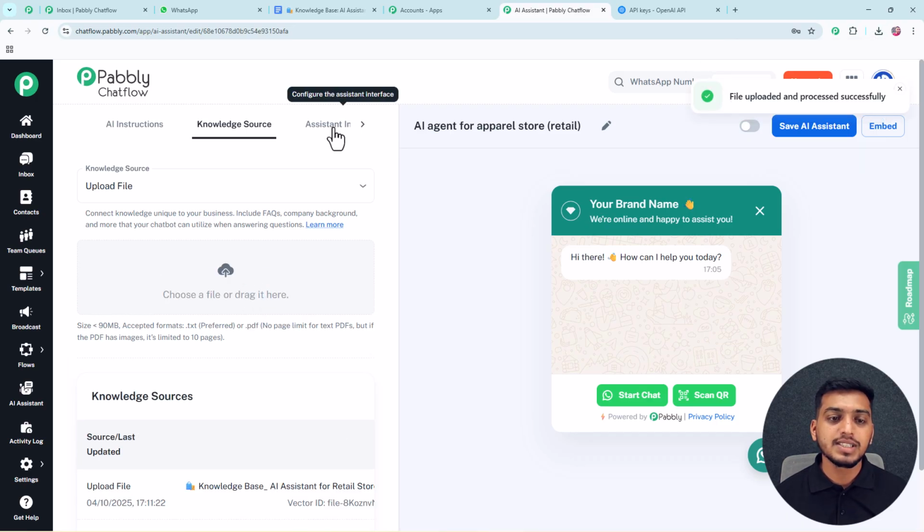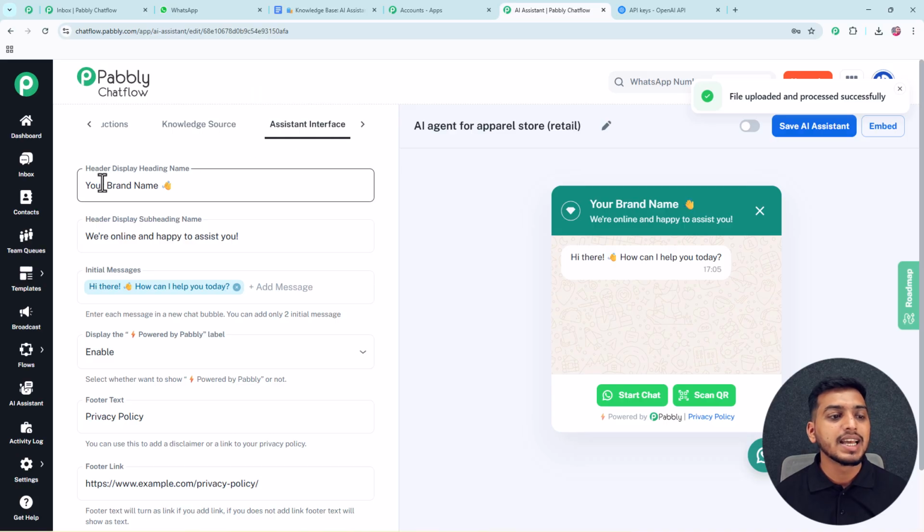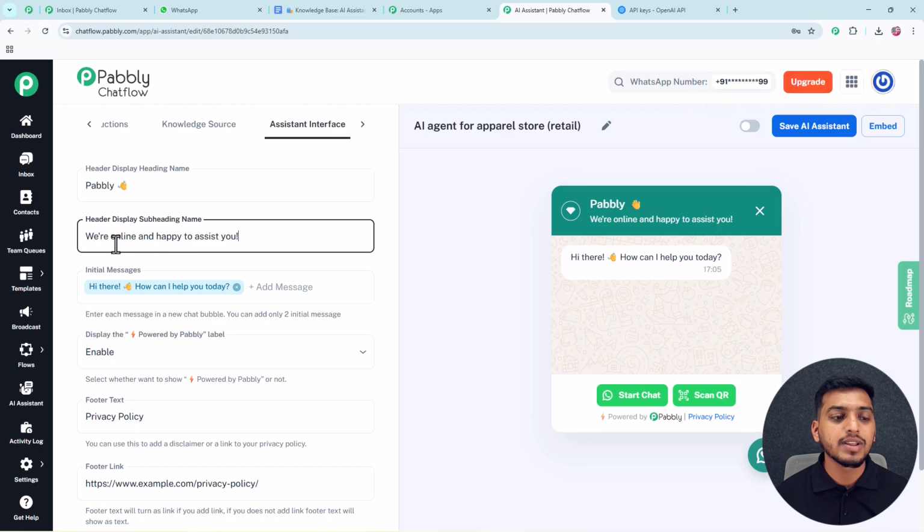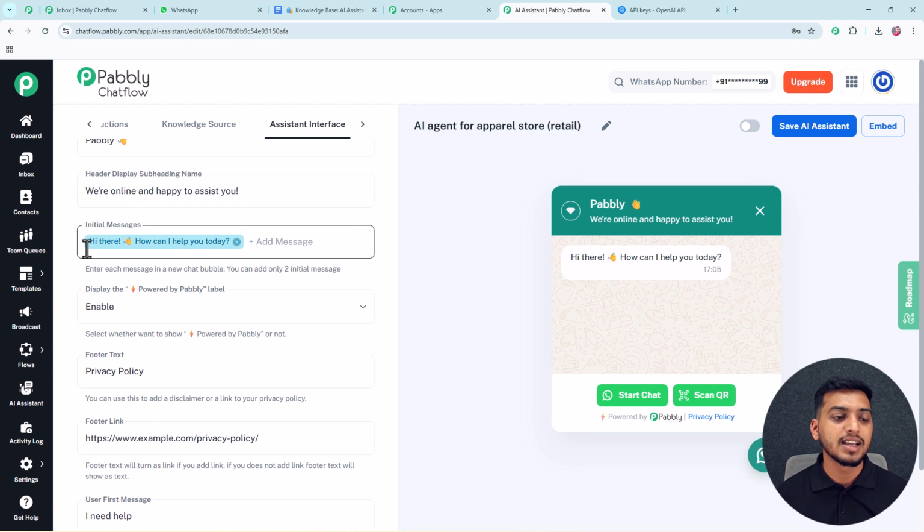Now we will move towards this assistant's interface, and you can see inside this display heading name, you can enter the name of your brand. So I will enter the name of my company, this Pabbly. And for this header display subheading name, you can see this "we are online and happy to assist you" is already entered. So you can see this is how this subheading will look. And you can see this initial message is written as "hi there, how can I help you today?" And if you want, you can add one more message inside this particular box like this: hello, and then you have to click on this enter button, and here this message is added successfully.